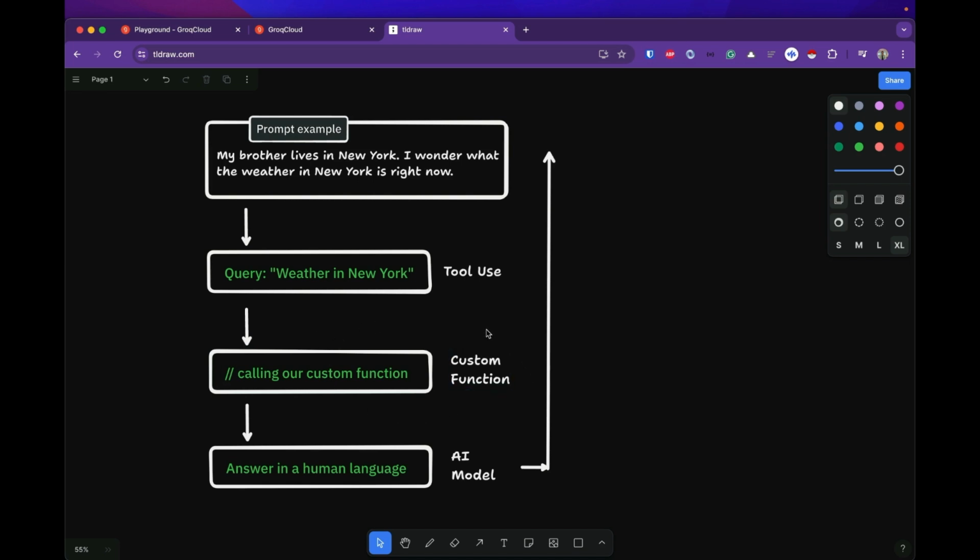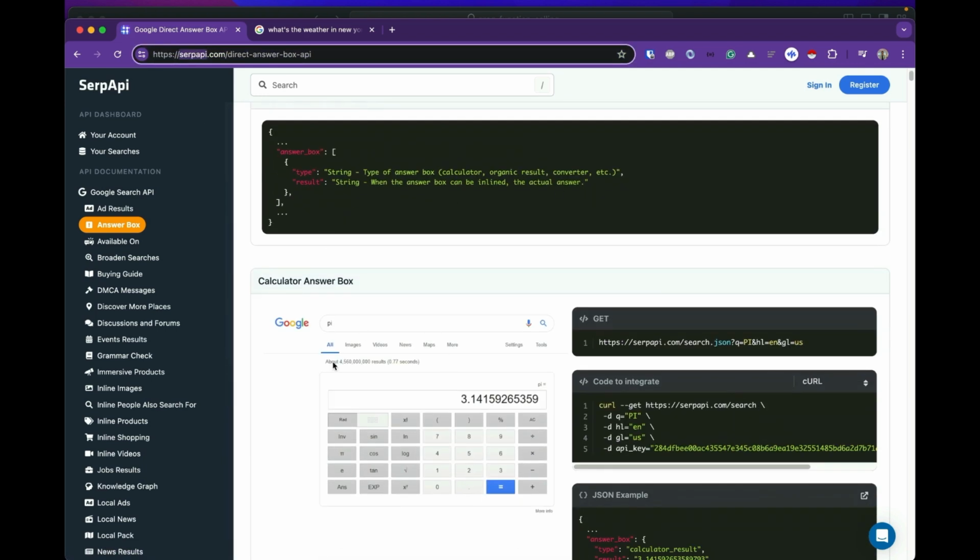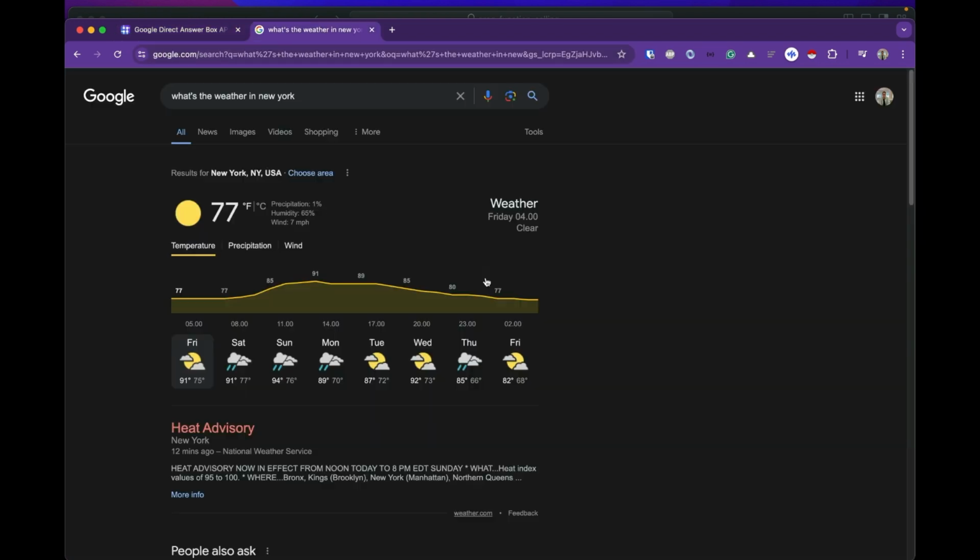After we get the real information from the internet, we want to turn this data into human language so the AI model can reply back to the conversation in a natural way. We are going to use the Google Direct Answer Box API from SerpAPI so we can access the answer from Google programmatically. It enables us to have real-time data for a question like what's the weather in a certain city or a certain area.